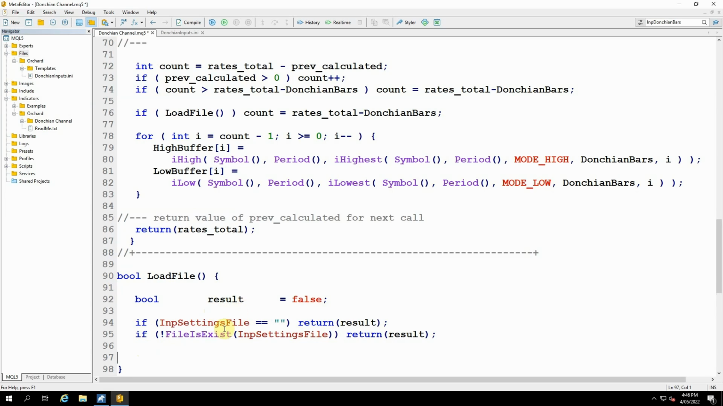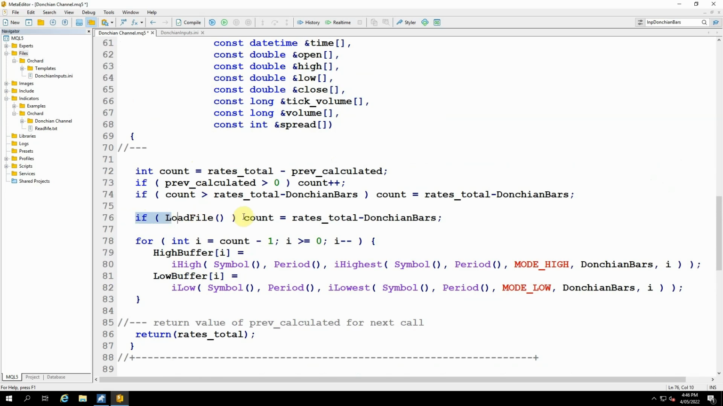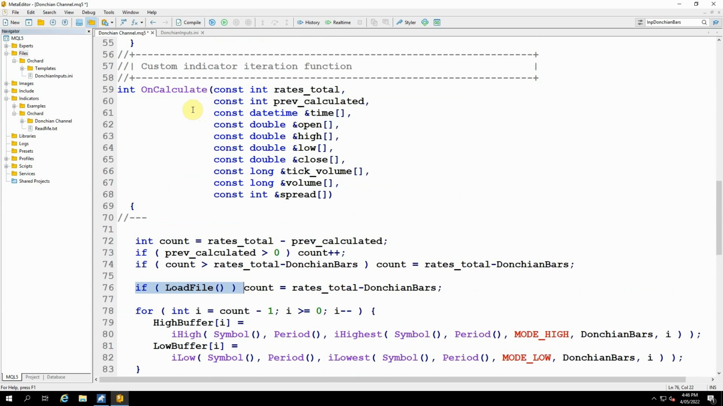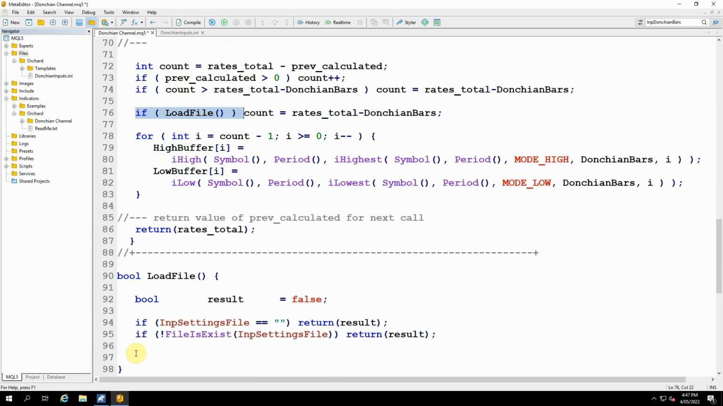Now, I don't want to read this file and go through the trouble of processing it every time this is called. So if we go back here, I have this load file function on every iteration of the onCalculate function. You may prefer to only run this when there's a new bar, and you can put conditions around this to only call load file on a new bar. But I'm choosing at the moment to call it on every iteration. I don't want to go through a lot of processing if nothing's changed in the file, so I'm going to test the modified date on the file.